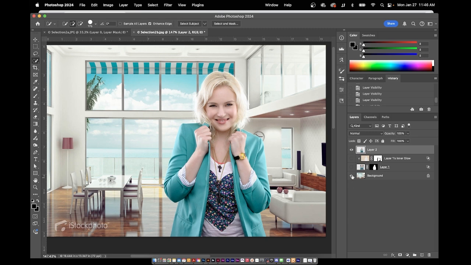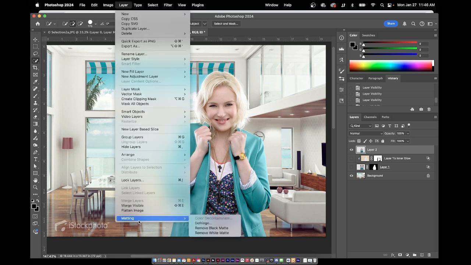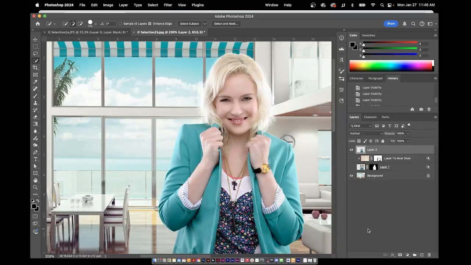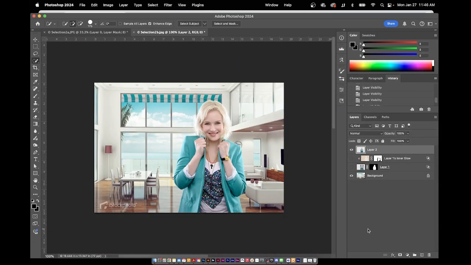At the end, we turned the background off to do a dupe merge, and then did layer, matting, remove black matte, remove white matte. And here's our final. Looks pretty great. So these are going to be some of the tricks that you use for your movie poster and your creative portrait to increase the realism, because that's our goal.